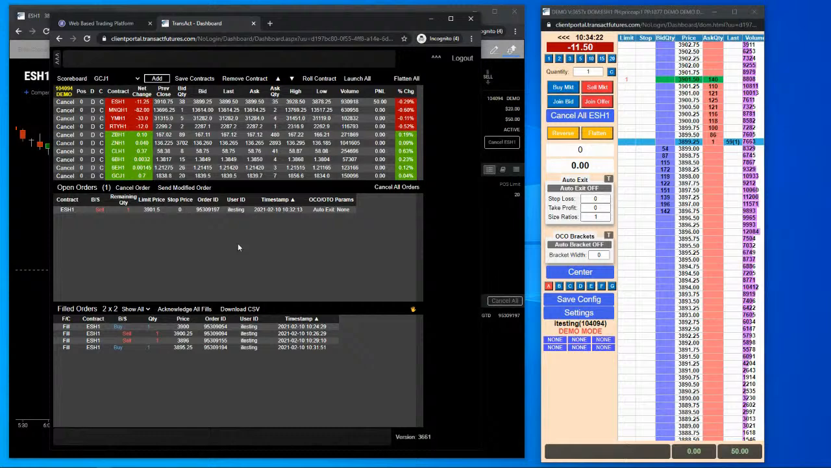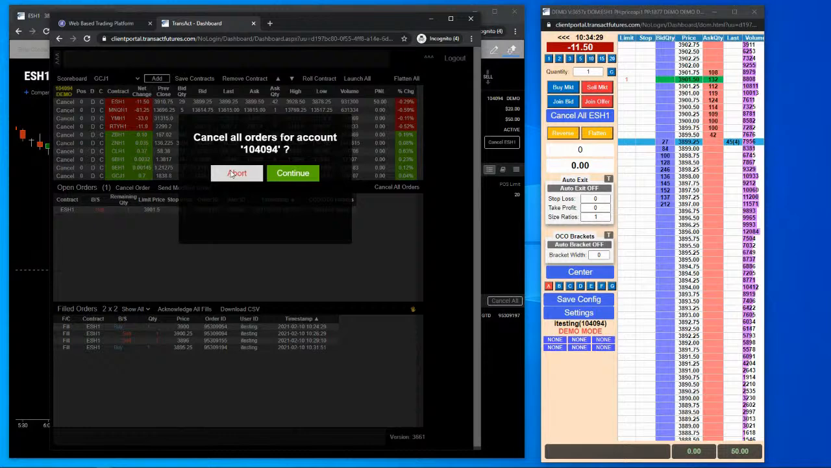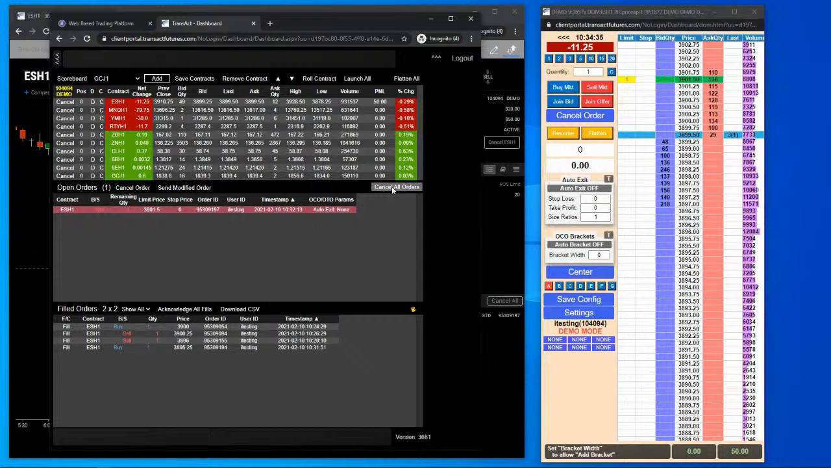If I want to cancel this order, I could cancel it from here. I don't have to cancel it from the chart. I don't have to cancel it from the DOM. Yes, and it cancels. Oops, I'm sorry, I have to highlight it first. Cancel it, continue, it's gone. So that's pretty easy.